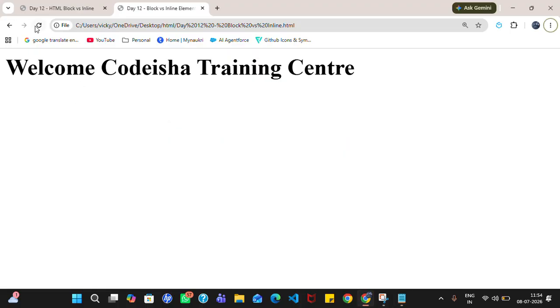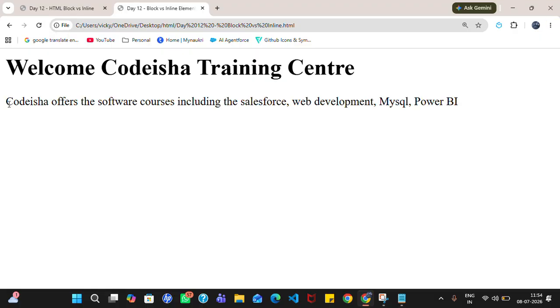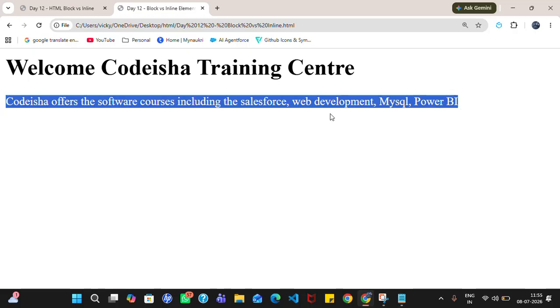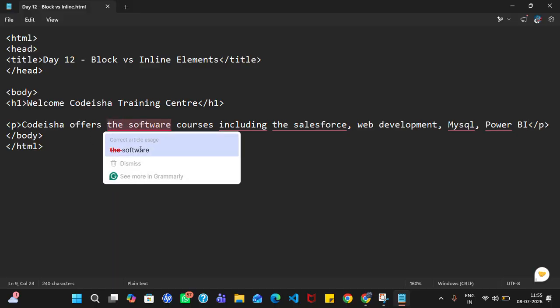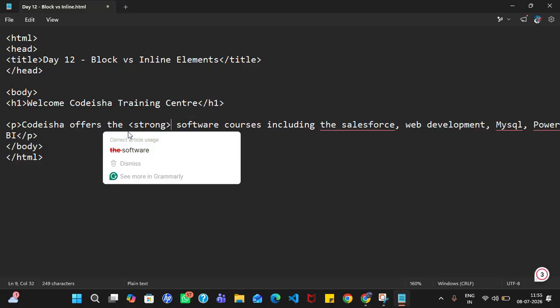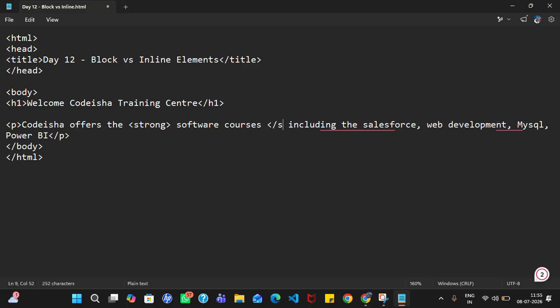Let's check how it looks without any inline elements. See, it is totally normally visible, right? Yep. So now I'll change something inside this line with the help of inline elements. Here I have the phrase software courses. Inside it, I need to make it bold, so for that I'll use the strong tag. The strong tag is an inline tag, and I'll end this inline tag from here.